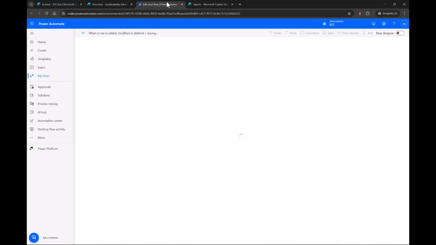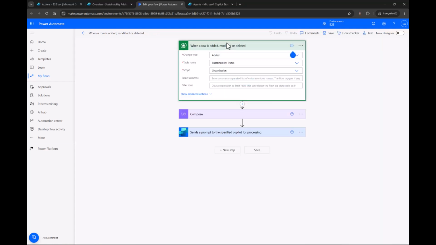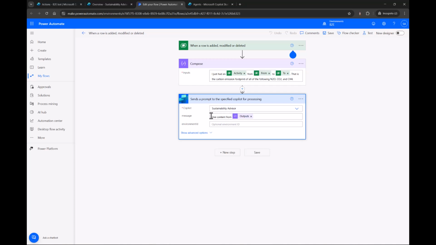So in this moment, the prompting will be happening automatically. Whenever somebody writes or creates a sustainability track, I will compose, if you can see here, one prompt and I will send that prompt to Copilot Studio. So use content from this, where I have built the prompt which I really want to be used.